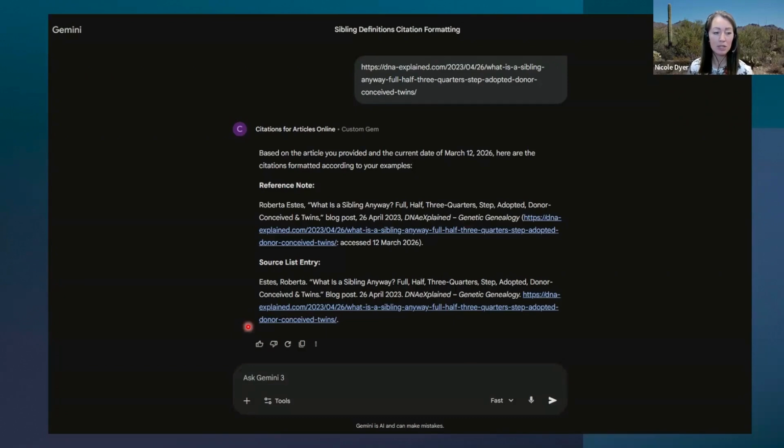And what's great about the tools, Gemini, ChatGPT, and Claude, is that they can go read that URL if it's on the public internet and get this information out for you. So you really don't have to do hardly any work, just get that URL pasted in.